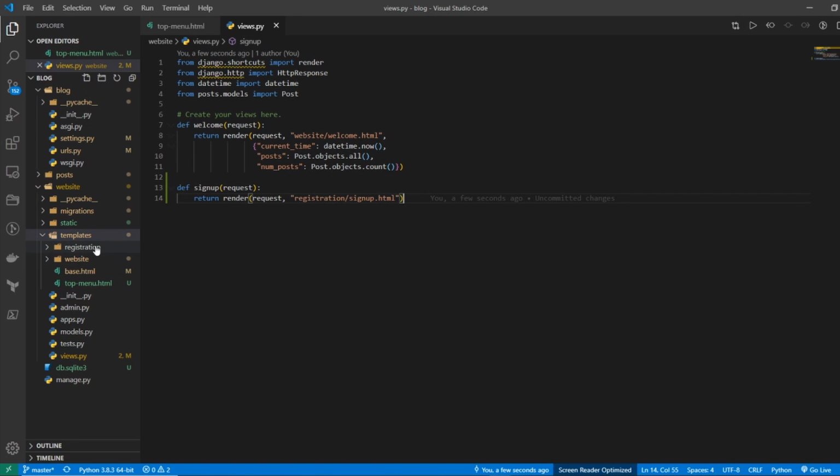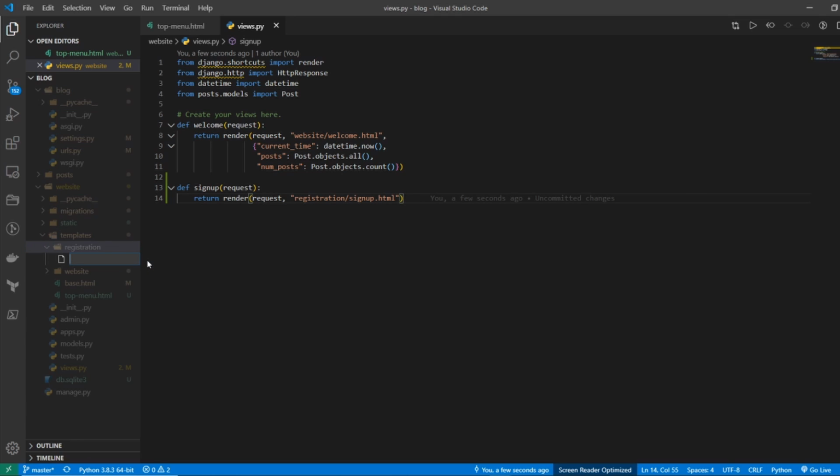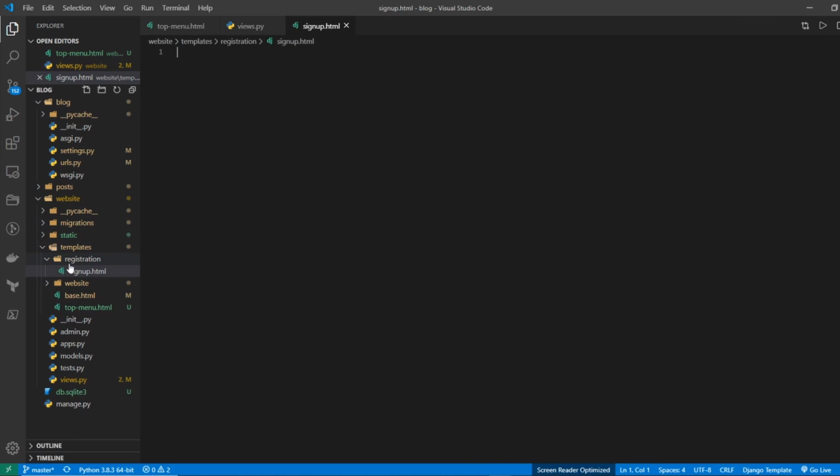And then if I go underneath my templates, registration, I'm going to do new file, signup.html. And if you don't have that registration folder already, just go ahead and create it. I'm just going to leave this HTML template blank right now. We'll go ahead and add our templating into it later.